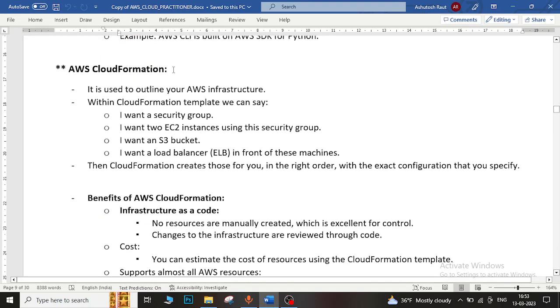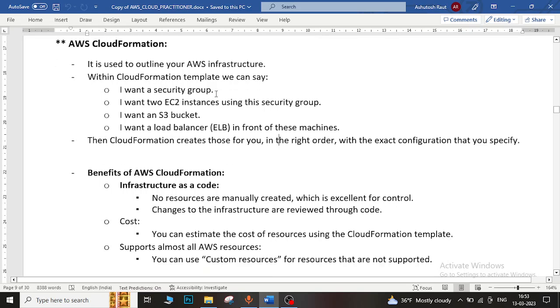The next one we have is AWS CloudFormation. This is one of the AWS services and an important service as well. It is used to outline your AWS infrastructure. While creating AWS infrastructure, with the help of CloudFormation we can say I want one security group, I want two EC2 instances, one S3 bucket, and an elastic load balancer. Just to simplify, we can use CloudFormation. We will have one template which can be reusable.